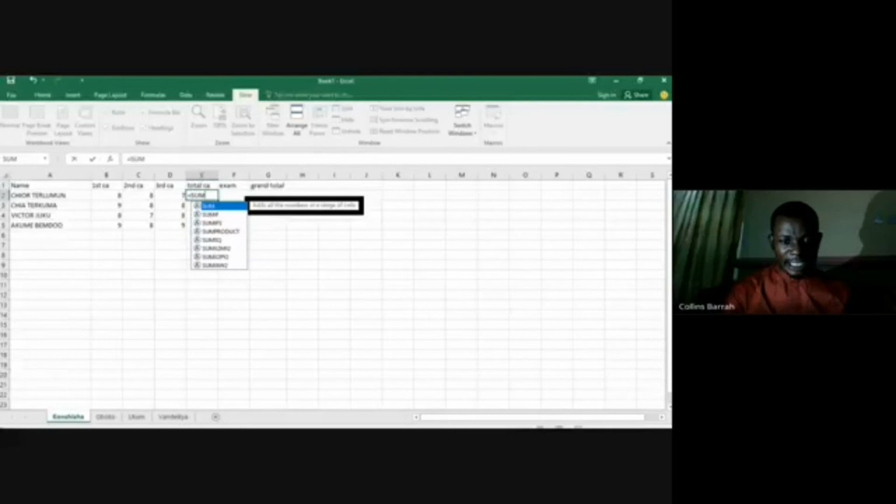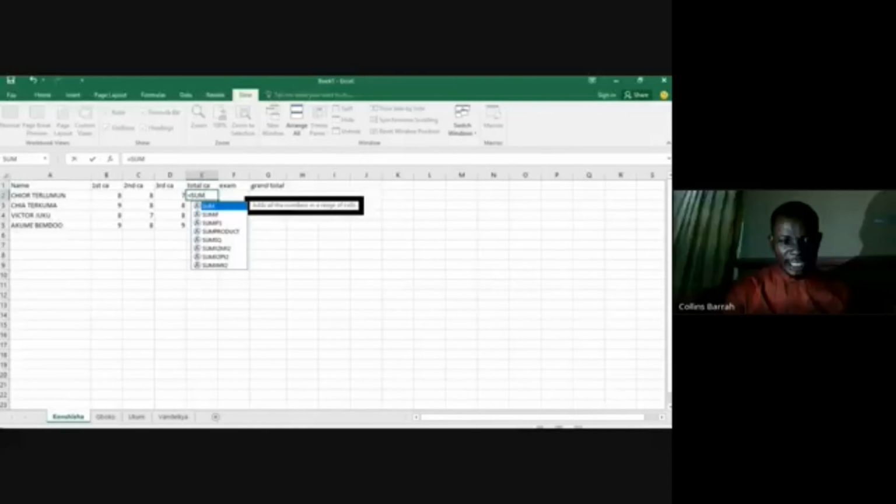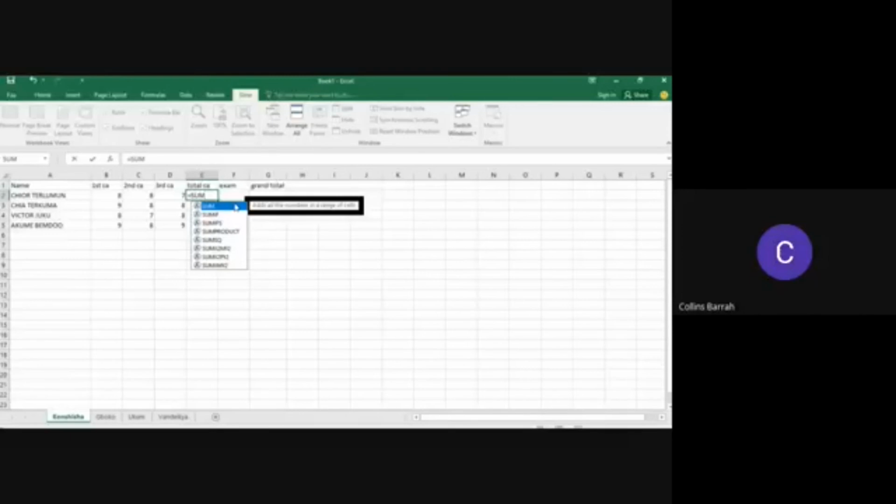Now, every variable, every function in Excel has been programmed. You can't come and impute your own. So as I'm writing sum, you see sum is already written here, meaning that I'm writing the right thing. Don't go and write summation. Excel will not understand that. So when sum is written here, I can double click here.